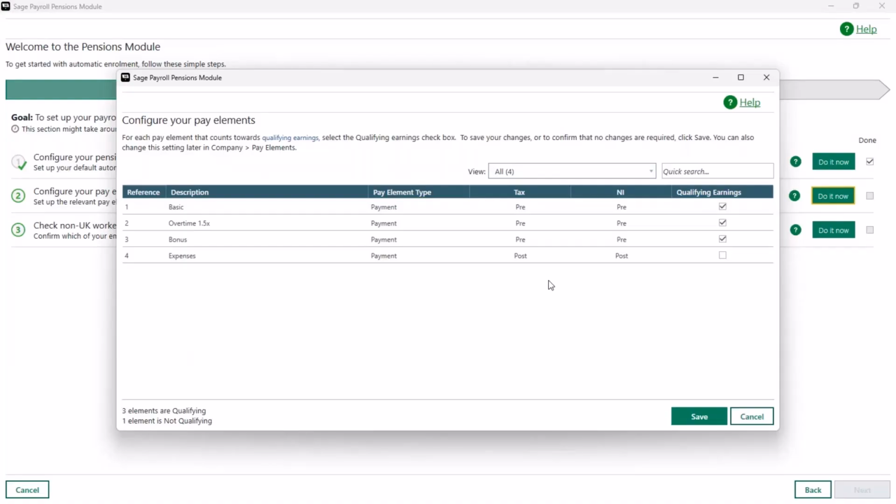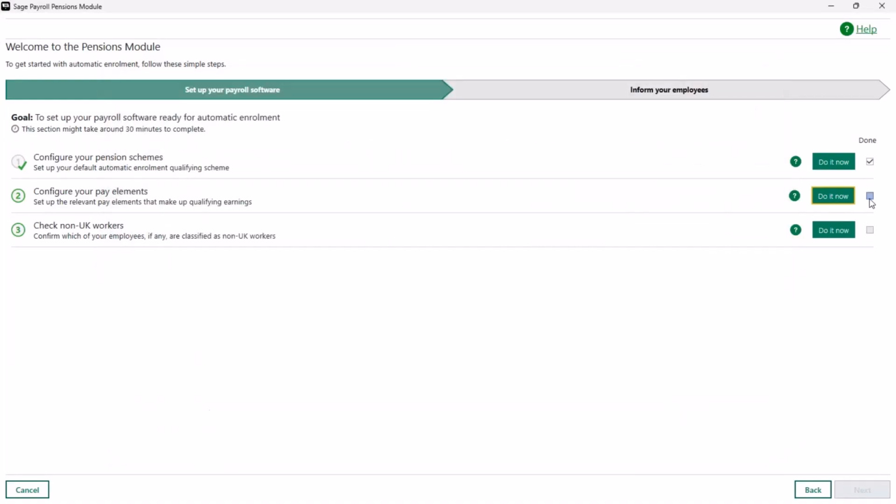Now, as a general rule, anything subject to tax and national insurance also counts towards qualifying earnings. And for that reason, I flag my basic, overtime, and bonus payment as qualifying. But the expenses payment does not count towards qualifying earnings, so I haven't got that box ticked. So at a glance, I can check that the correct pay elements are set up as qualifying earnings. If I'm happy with these settings, I would click on to save. Then, of course, we can mark that second step as done.